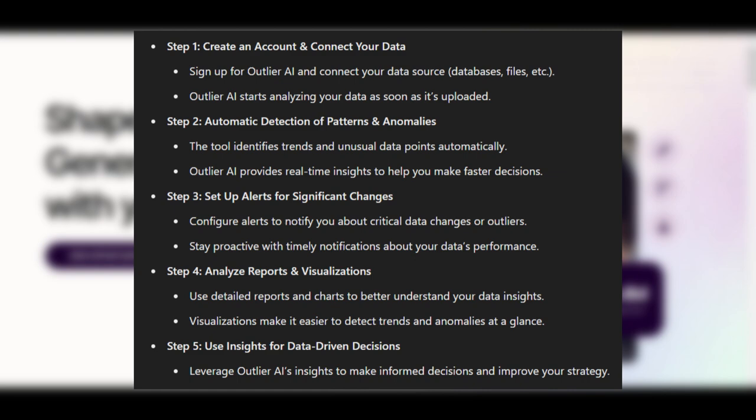After linking your data, navigate to the dashboard to view insights. Outlier AI automatically detects anomalies and trends within your data, so you can quickly identify what's working and what's not. Use filters to focus on specific metrics or segments relevant to your business.